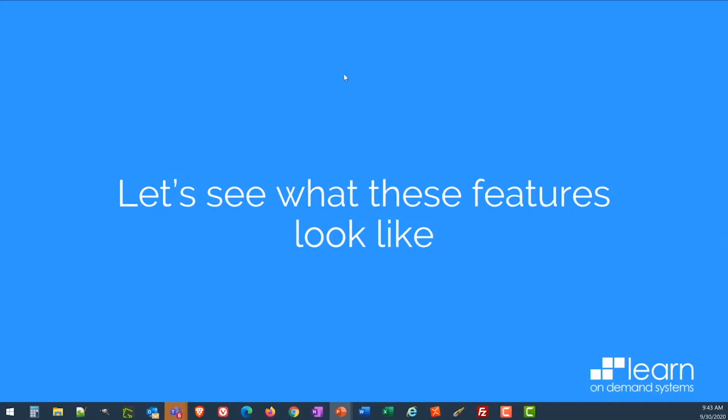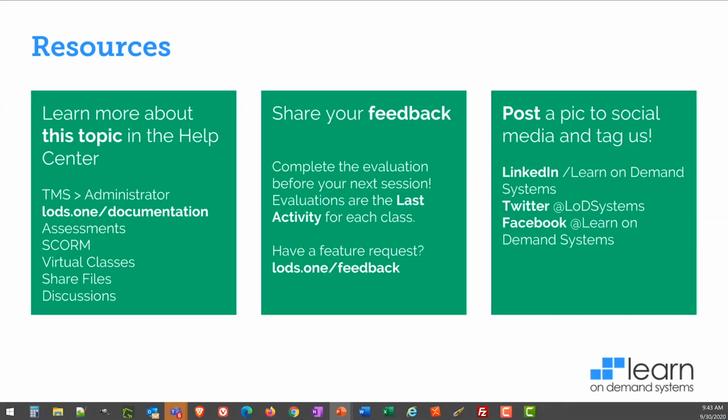So that was us looking at the features. We do have some resources available to you. You can get to any of these topics by clicking on the help link in the TMS and going to the administrator tab, and you'll see different topic categories underneath there. So you can also go to lods.one/documentation, and that will take you directly there. And you can look up, we have sections that are on assessments and surveys. We have SCORM is part of course activities, virtual classes is part of class scheduling and enrollments. Sharing files would be in there as well. And I think discussions have their very own category.